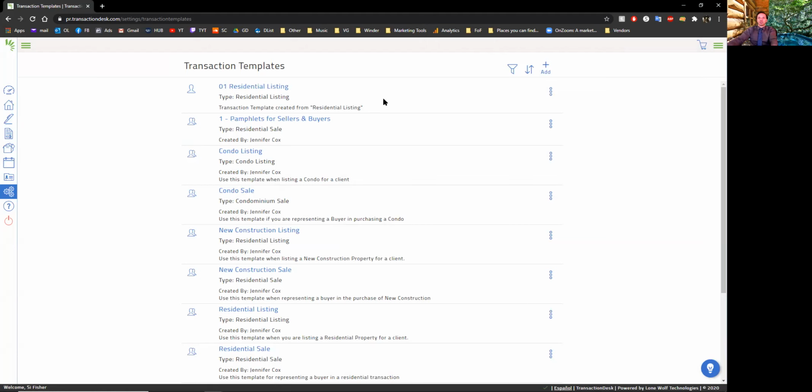So that's going to be it for today's tutorial. Next tutorial will probably cover Form 17, how you can send it within TransactionDesk and have your client fill it digitally, and then how you would then send that off for signing once they do fill it out. So a lot of people have trouble with that. That's going to be the next tutorial I cover.